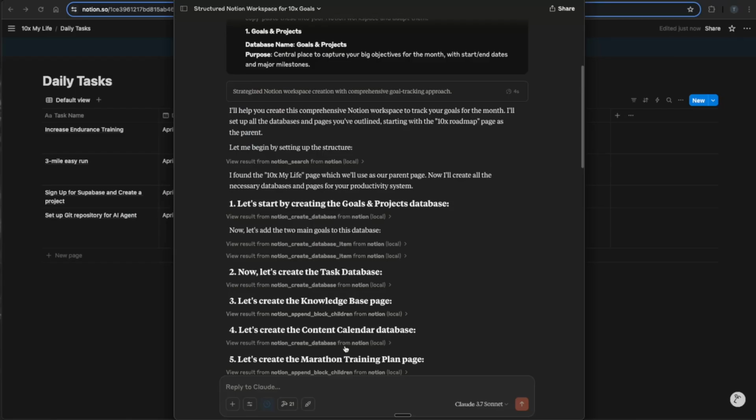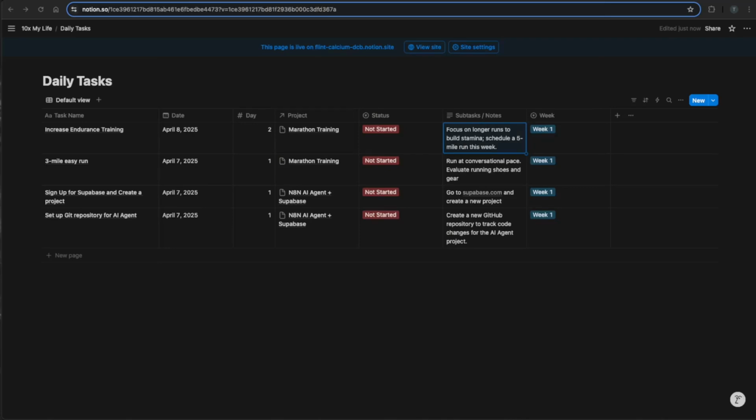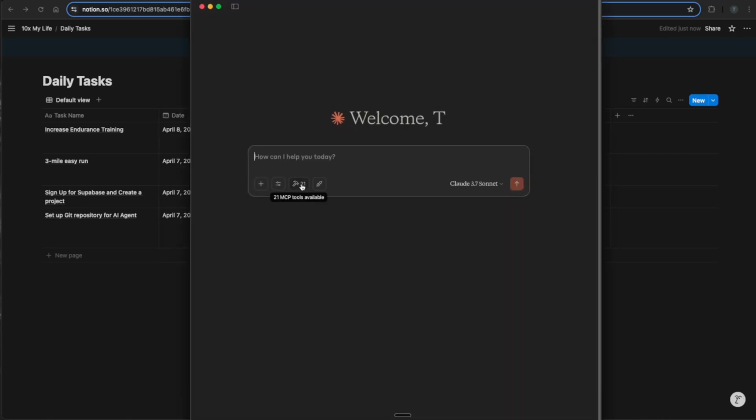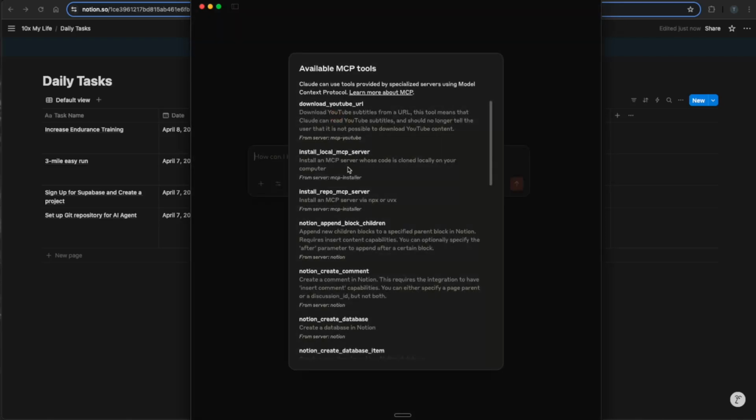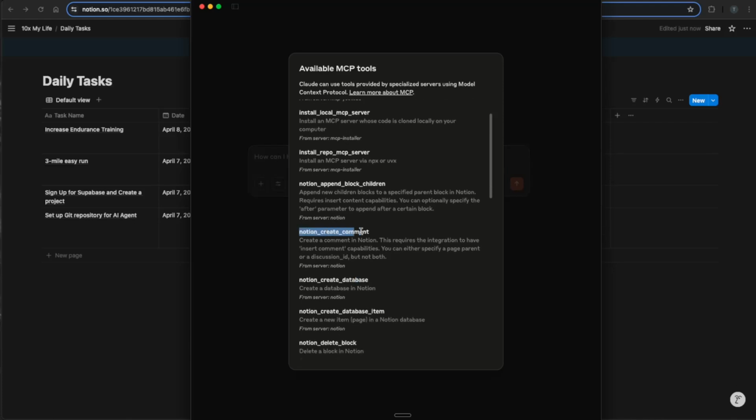Then once you do that, you'll need to completely close your Claude Desktop and reopen it to have the changes come into effect. And you see, I have 21 MCP tools available. If you only have this Notion MCP, you may have like 17-ish, but you can open that and see that you have Notion MCP's commands available.